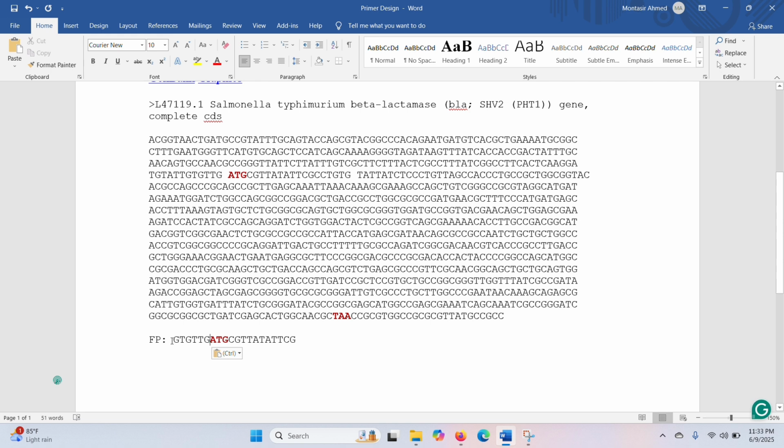You have to remember one thing here. When you are designing a primer for cloning, especially for expression, and you want to include bases upstream of the ATG start codon, you always have to include a multiple of 3 nucleotides, like 3, 6, 9, 12 nucleotides. Never choose a number like 5 or 7, because that will disrupt your open reading frame. Like this, if I take 5 bases from here, my open reading frame is disrupted.